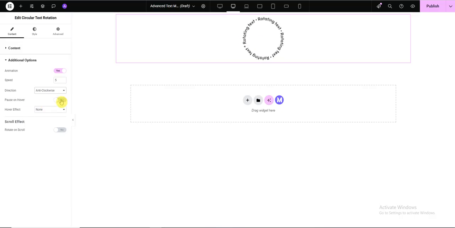And when we turn on this feature, pause on hover, when we hover on this text, it will be paused. This is how this feature actually works.